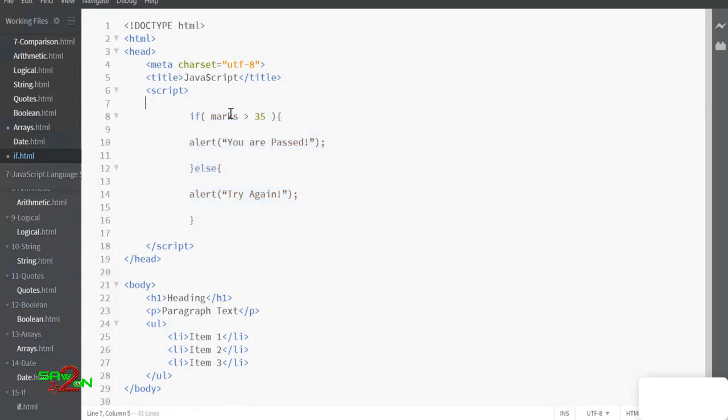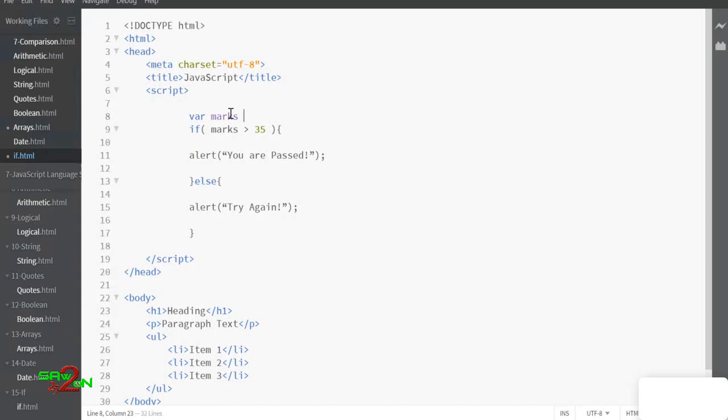We have defined the marks variable, marks is equal to 40. Now the marks is 40, and then we are checking if this marks is greater than 35, then you have passed or else you try again. You have to change it to double quotes.